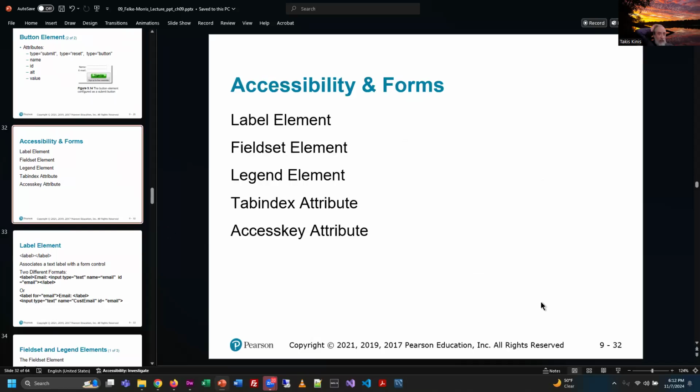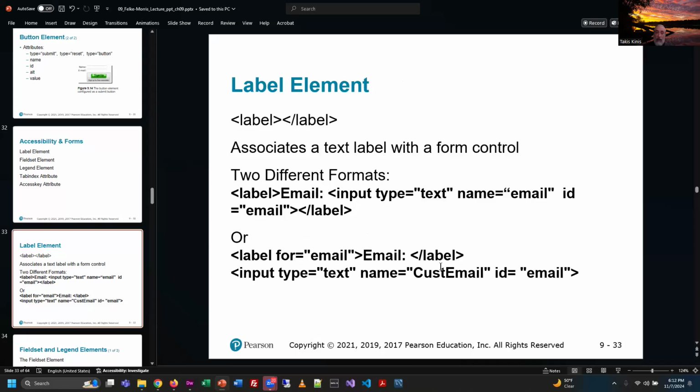Another thing that we start to look at is this concept of accessibility. These are some high level things. I will demonstrate a few of these, by the way, but not all of them. Probably the most important one here is the very first one, which is the label element. So let's take a look at that one real quick.